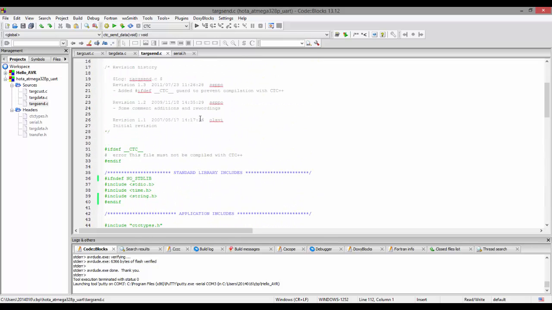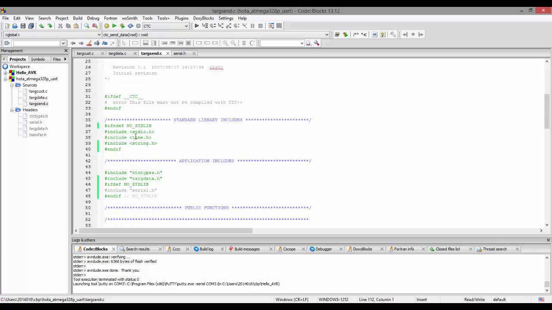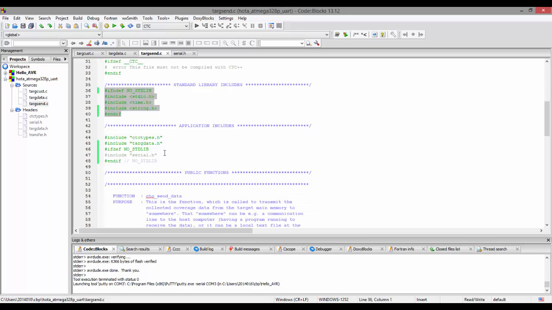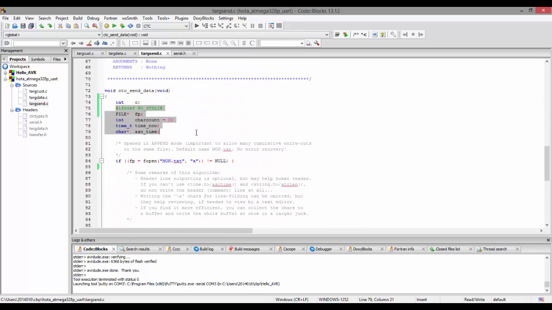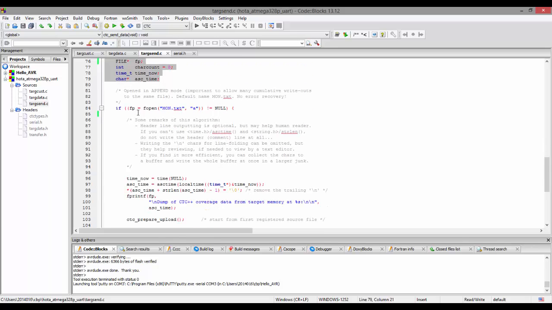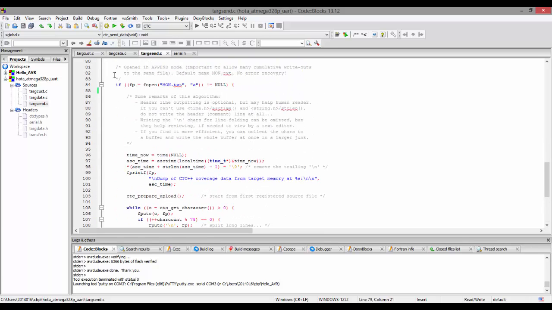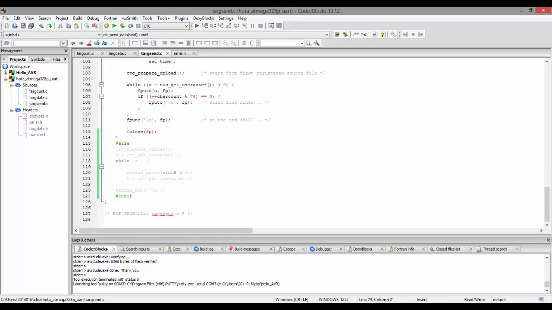To do as little modification as possible, I changed some definitions. I just told them if no stdlib is defined, do not include the standard library, and if no stdlib is defined, please include serial.h. After that, via another preprocessor directive, I excluded the normal implementation and wrote just my own.